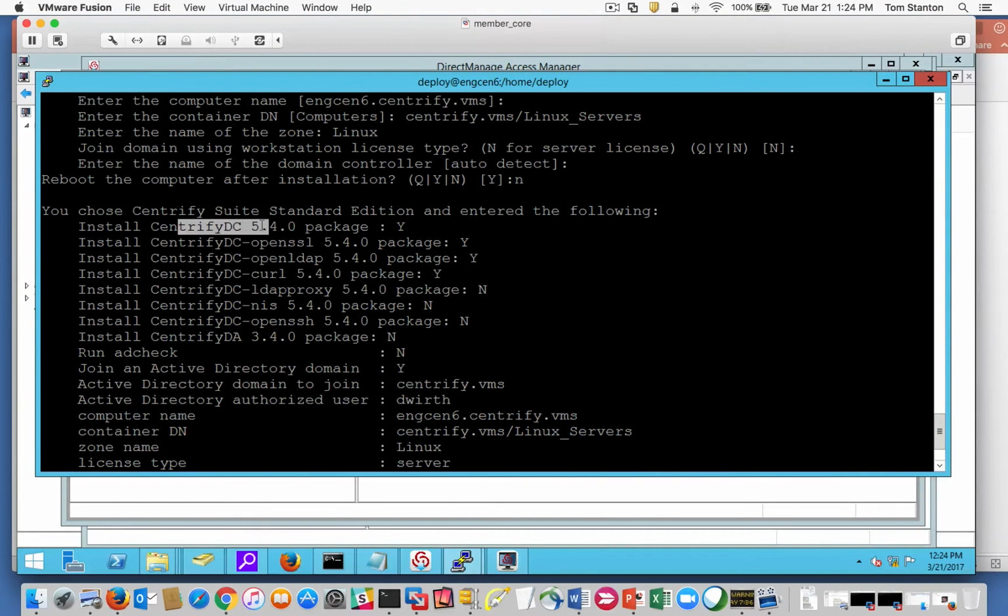So here's the actual standard agent, the DirectControl package. These are required packages that really are part of that: OpenSSL, OpenLDAP, and curl. You notice that some of these are new. It used to all be inside of the DirectControl package. What we've done is we've expanded them out and made it more modular in case we need to update a package. We can do individual ones.